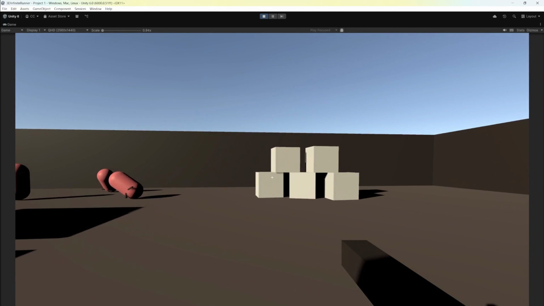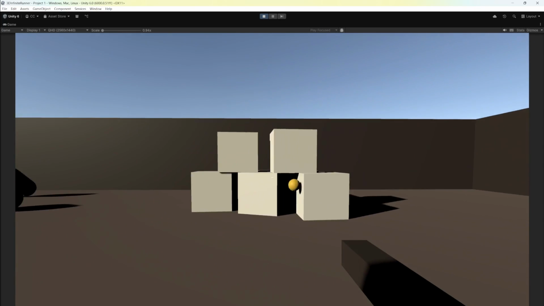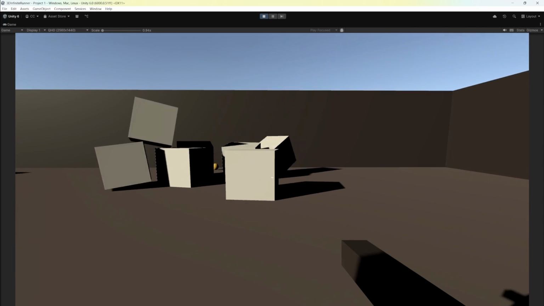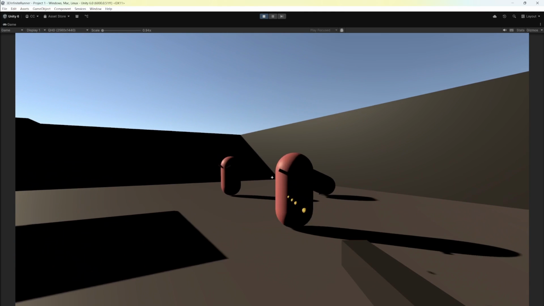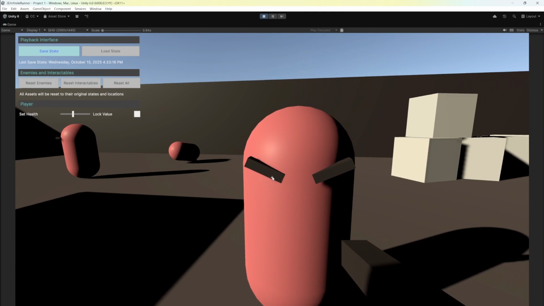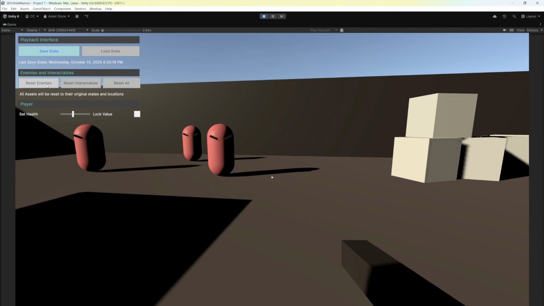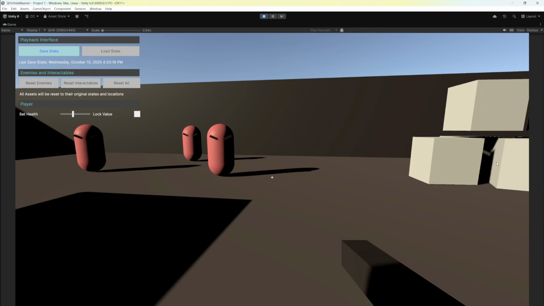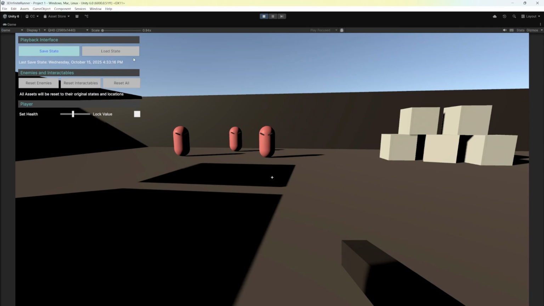As you see, it's not perfect. We can also shoot stuff and make things move around in different ways. And what if maybe I don't want to just load that moment, but maybe I want to stay where I'm at and just move the enemies back to where they're supposed to be? Or maybe I want to move the interactable things where they're supposed to be. Or maybe I actually just want to go back to the previous state. You can do all those things in any order here.